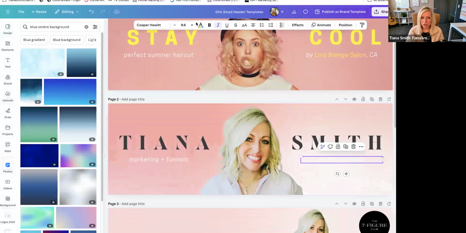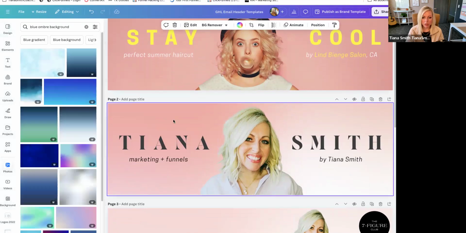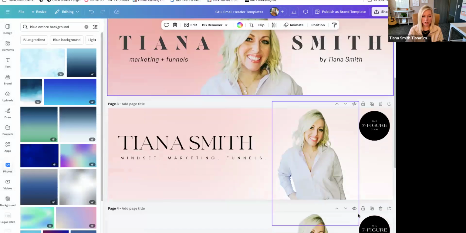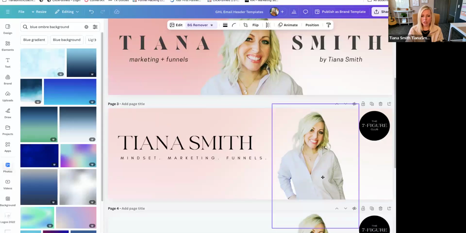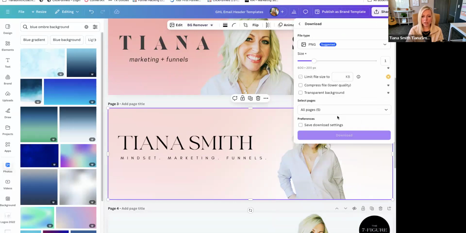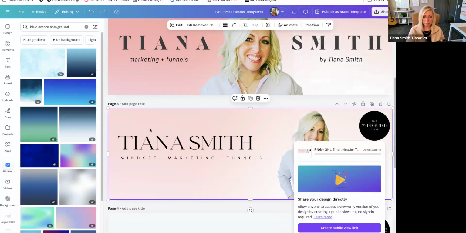But again, you need to make sure you're editing this so that we can read these colors. So that's how you would change. You can choose either. I like this one better, so that's what I'm going to use. And yeah. So now we're going to download it. Download, and I'm just going to save page 3. Save it as a PNG, and now press download.